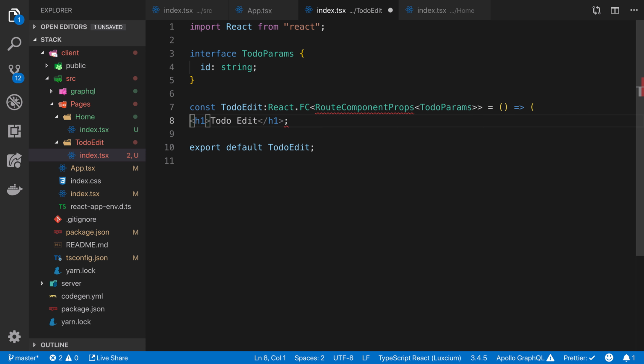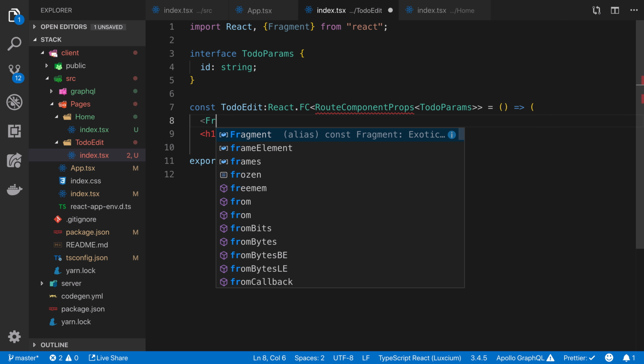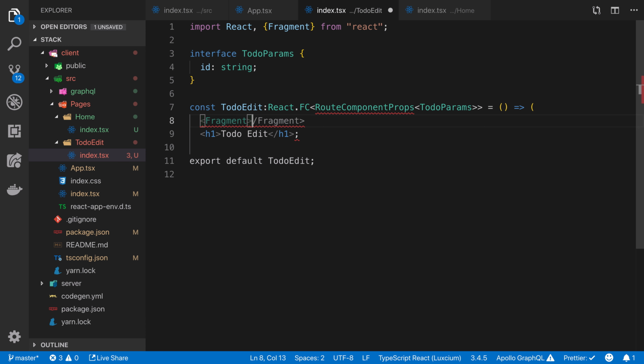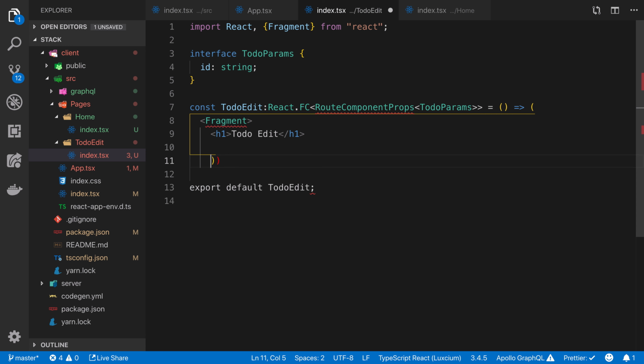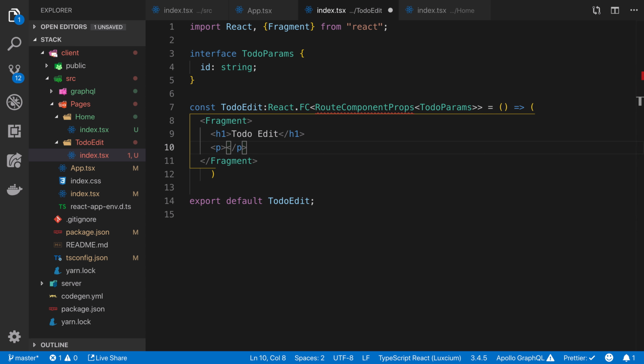So going back into my code, I'm going to put a fragment around this just to make things a little easier to manage. I'm going to have the title, and how many brackets do I want? In that fragment, maybe I only need that, and I want to display on the screen the ID that we get. So how do I actually get hold of that information?